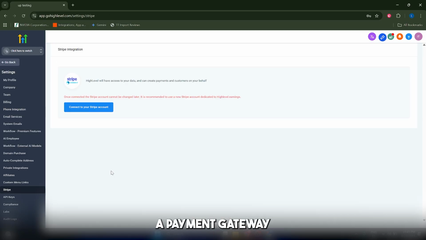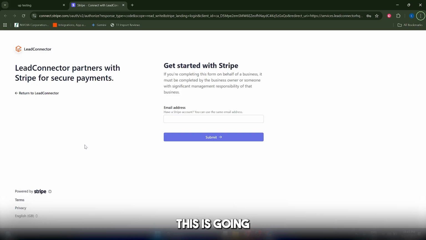Second, we need to connect a payment gateway so you can accept payments for your services. We are still in the settings section, and I just want you to click on Stripe. There's a dedicated section for it, and just click on connect to your Stripe account. This is going to prompt you to log in to your Stripe account, and this is essential for invoicing clients, selling courses, or if you're using the software as a service pro plan to bill your clients for the software.